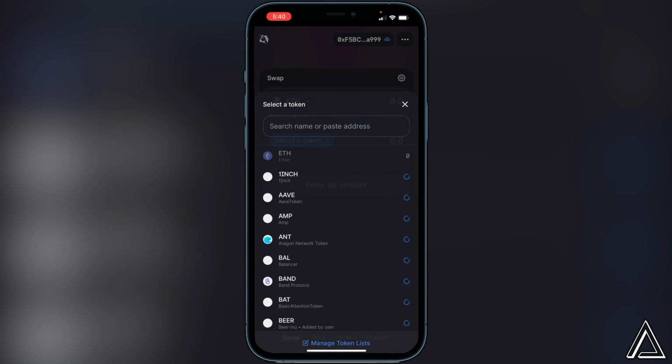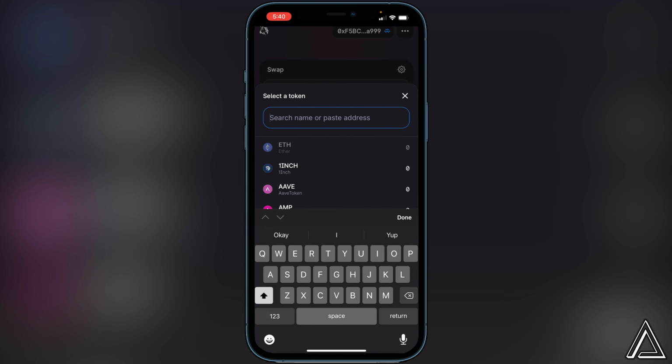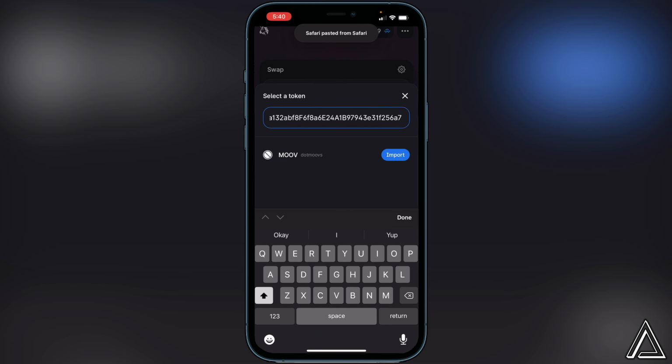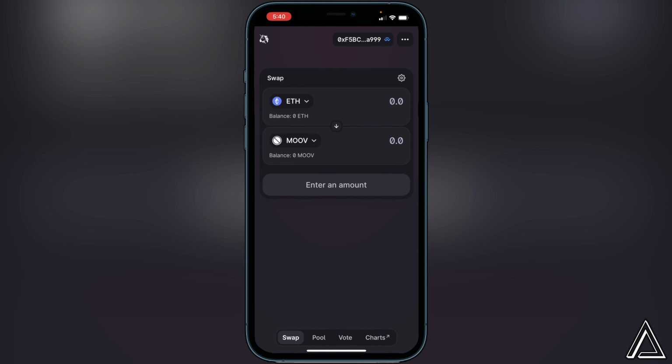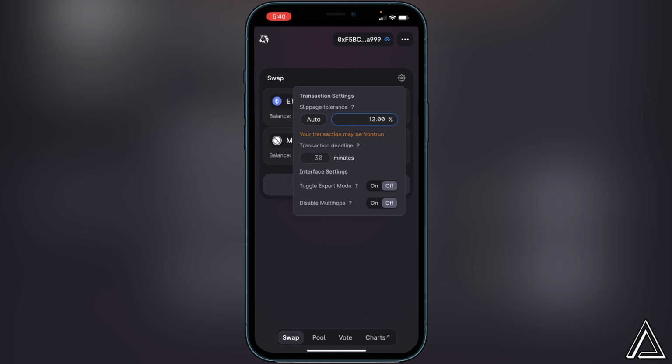So we're just going to click on Select a Token and paste that same address that we got from CoinMarketCap up in this top search right here. Once we do that, we'll see the Dotmoovs token pop up here. So we can click on Import and then Import. Once that is done, we just have to change our slippage tolerance. So we're just going to go beside where the settings gear is, beside swap. Click on that, and then we can just change our slippage tolerance right here.